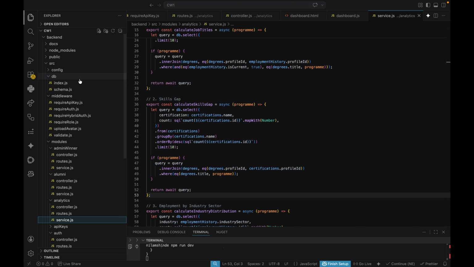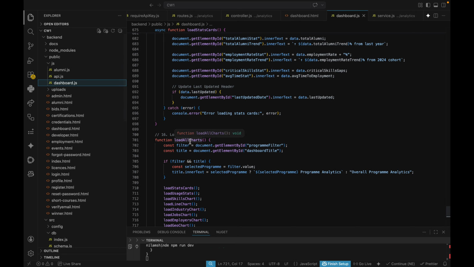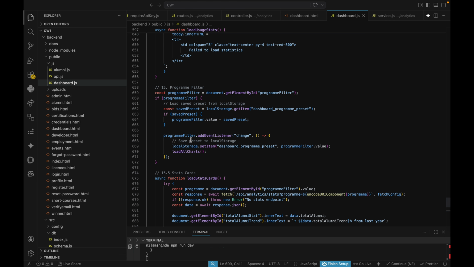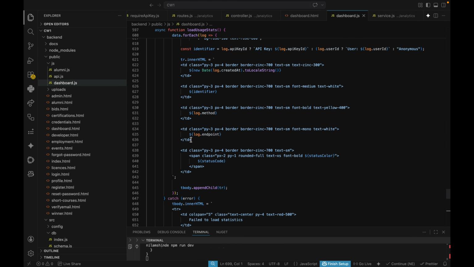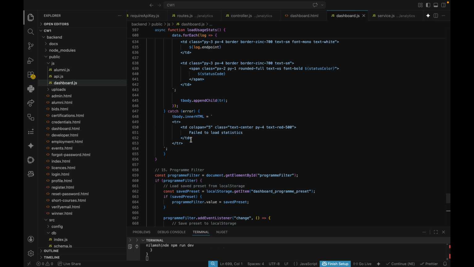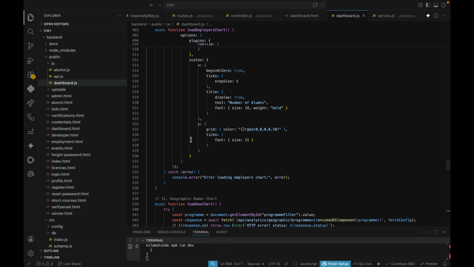If the admin filters by academic program, the service dynamically adds an inner join to the degrees table to isolate that specific cohort. The controller sends the aggregated JSON data to the front end, which feeds directly into the chart.js library. To meet the rubric's color-coded insights requirement, I implemented logic on the front end to dynamically assign colors: red for critical gaps over 70, then amber and orange for emerging gaps.